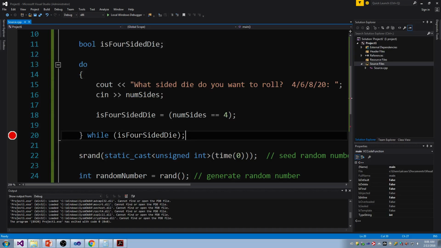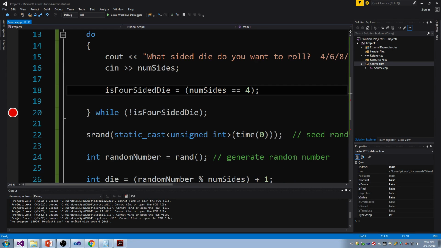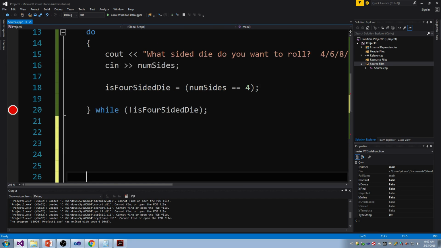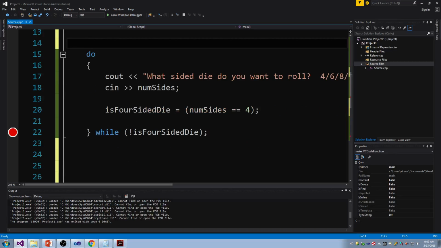What do I need to do to make this thing exit if it's not a four-sided die? How do I reverse something again? How do I reverse the result? Exclamation point, right? Okay, so let me just clear all this stuff out. So let's take a look at our while loop. Basically I'm saying, hey, this variable is equal to whether they had typed in 4 or not. And if they didn't type in 4, just loop again.